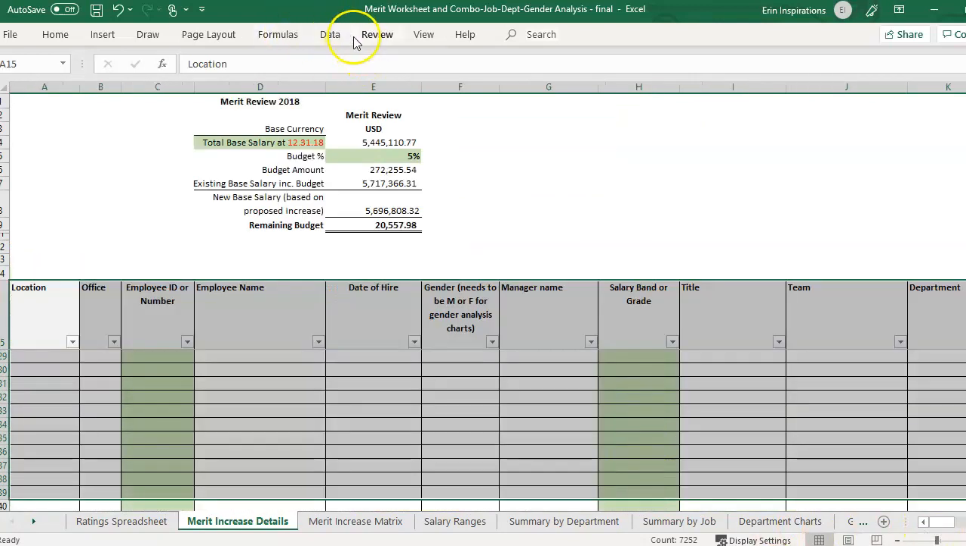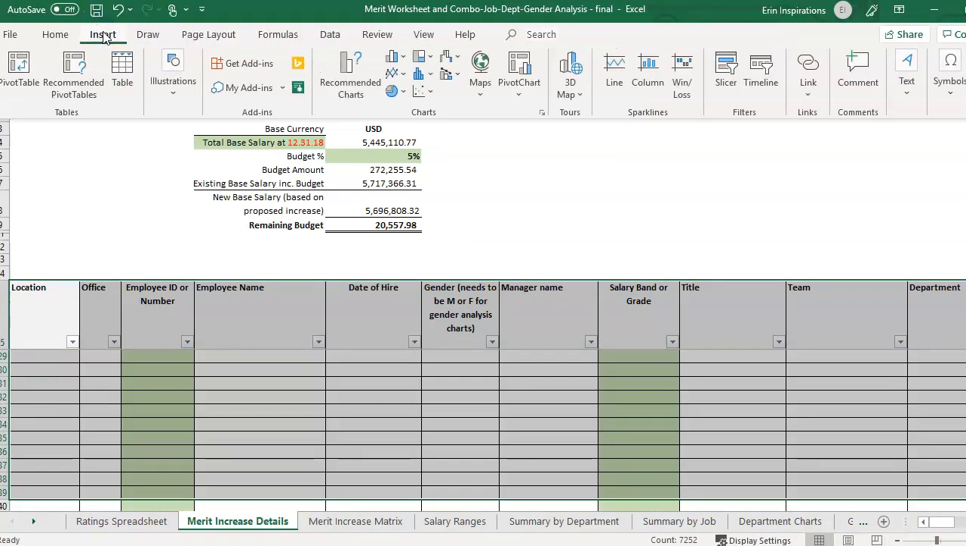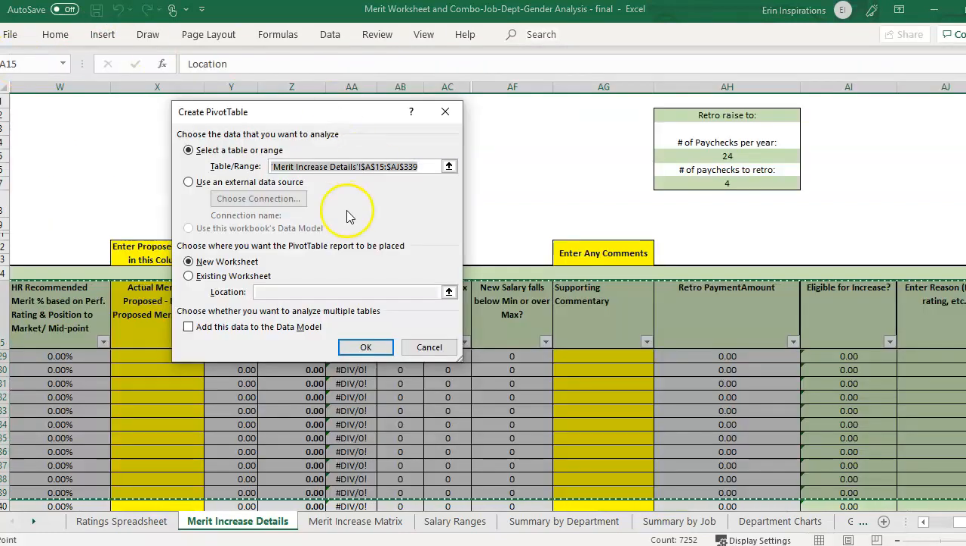And once you have everything highlighted that you want, just go to Insert, and then Pivot Table is an option right here. You can also do Pivot Chart. I'm just going to do Pivot. And we've already selected the range. I always like to do it in a new worksheet, not in the existing worksheet.